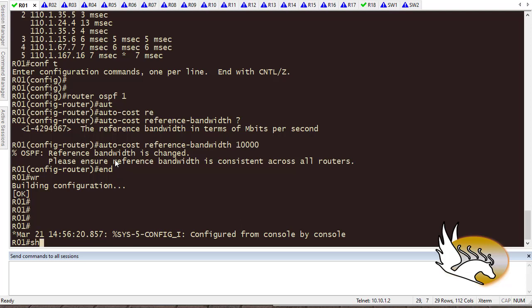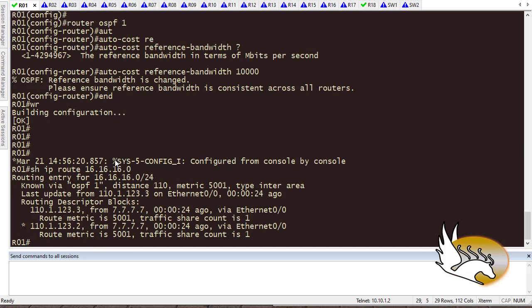What I'm going to do again is to show IP route. Of course, I need to wait a little bit because routers are going to refresh their calculations. It will take some time, but let's go and see 16.16.16.0 and hit enter. And this time it says that the metric is 5001. Why 5001? Because now the metric is 100 times more than before.